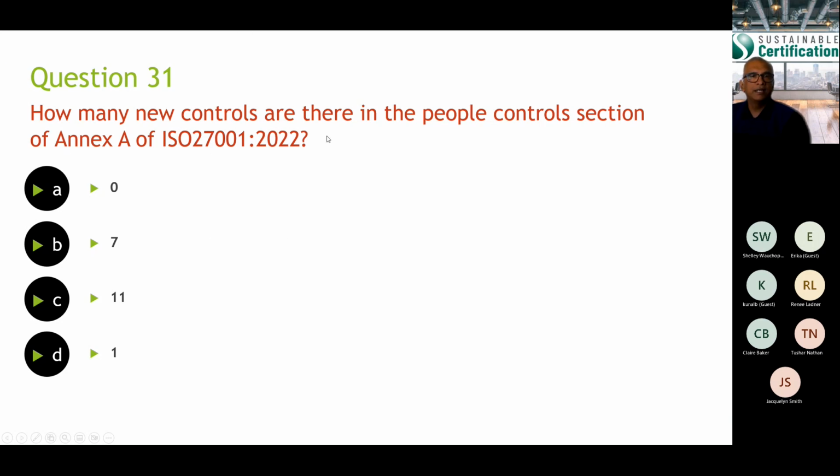How many new controls are there in the people controls section of Annex A? Oh, people controls. How many new controls are there in the people controls section? I have to guess that. I'm going to say D. Actually, as I mentioned, there is no new control in clause 6. So for people controls, there is none. So 0 is the correct one. There is no new control in that.